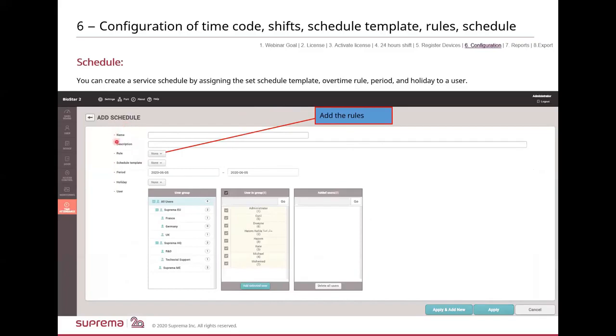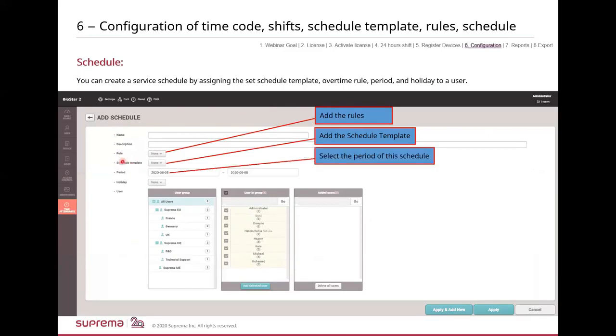After the name and description, here you can add the rules if you create any, or if you want the schedule to follow any rules. Here you will add the schedule template, and set up the period of the schedule, the start date and end date. If you choose a schedule template with a daily cycle, like the example we gave, 8 days per cycle, the starting day of that cycle is going to be the date you have set here.